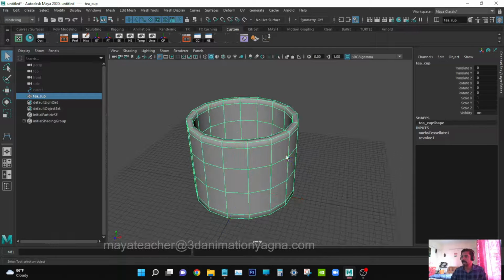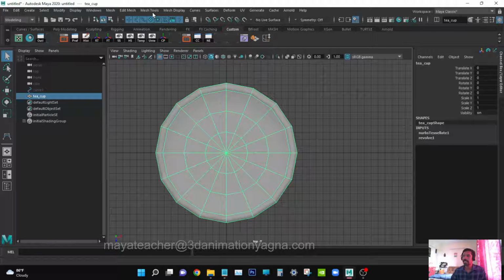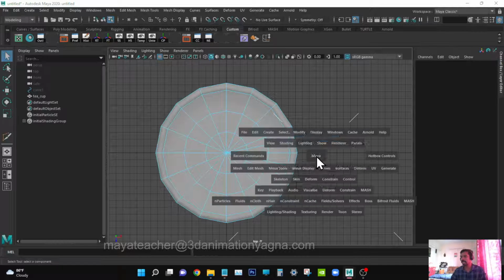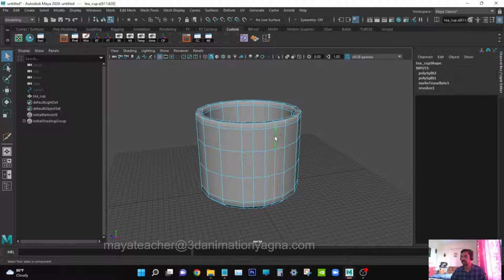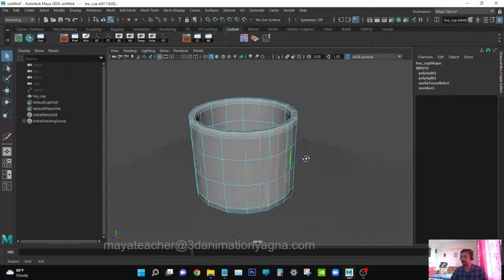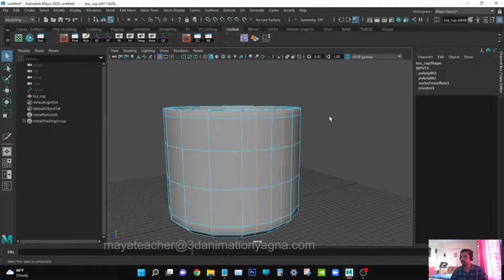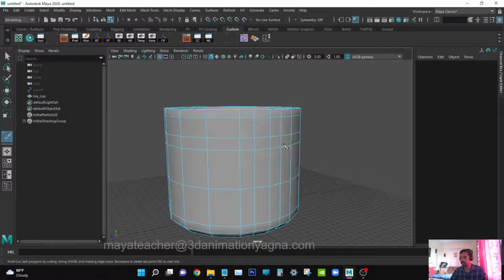Now to make the handle we are going to use the wedge tool. Before that we have to add the edges, mesh tools, multi-cut. On both the sides we have to add the edges. You can see I have added these edges, this one and this one. Right, now I want to add this horizontal line or two. Go to multi-cut, if it is okay.